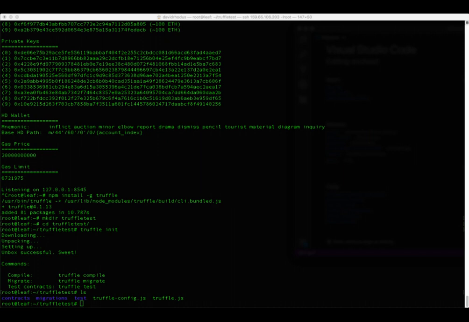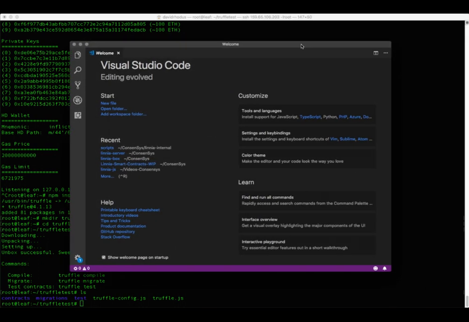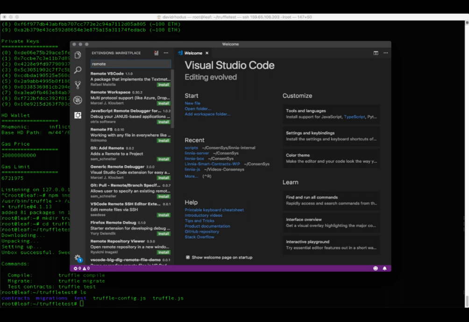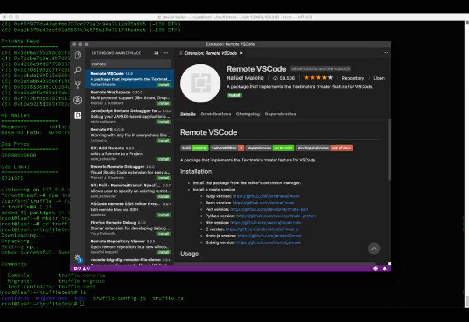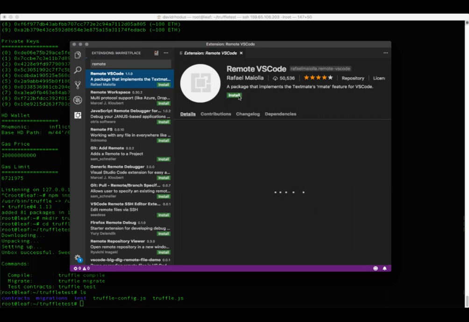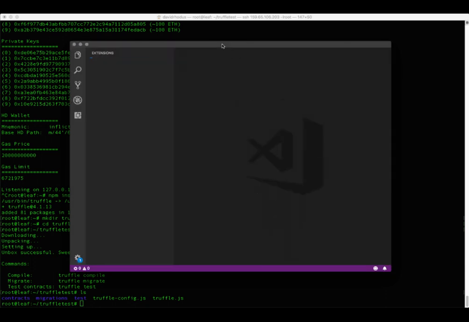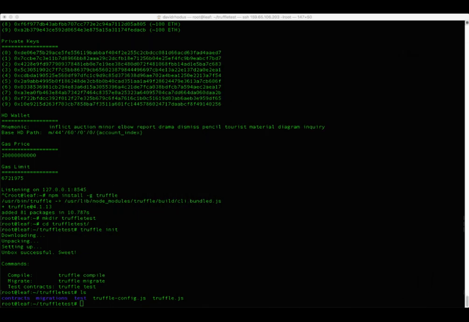So the next thing I want to do is get my VS Code working. If I pull this in, in VS Code, I will want to install this package called remote. So remote VS Code, this is super helpful. Let's install this and reload our VS Code. And let's pull that back over to the side for a little bit.